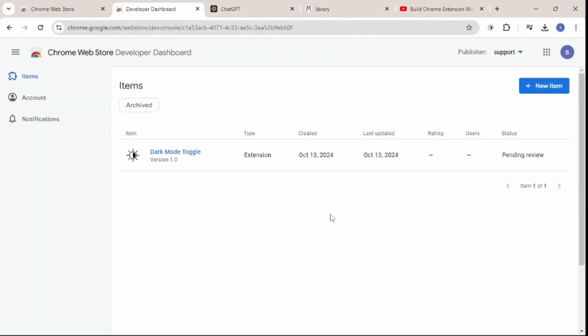That's it. With that said, that was a step-by-step guide of how you can actually upload, deploy, and publish your extension on Google Web Store.